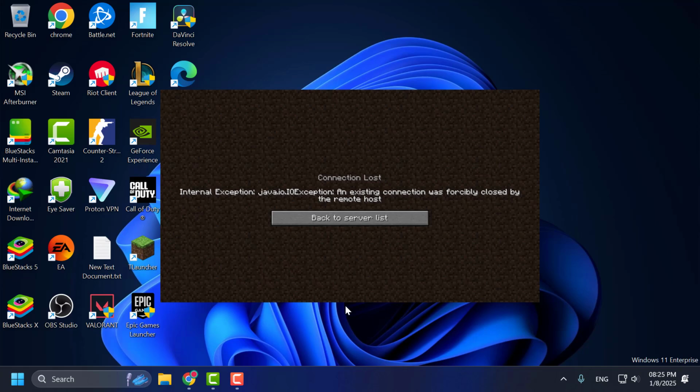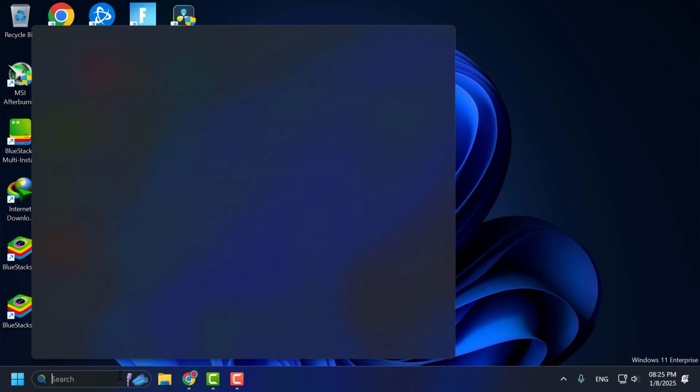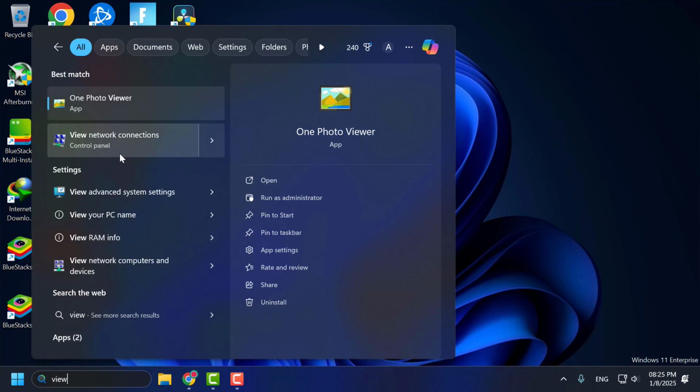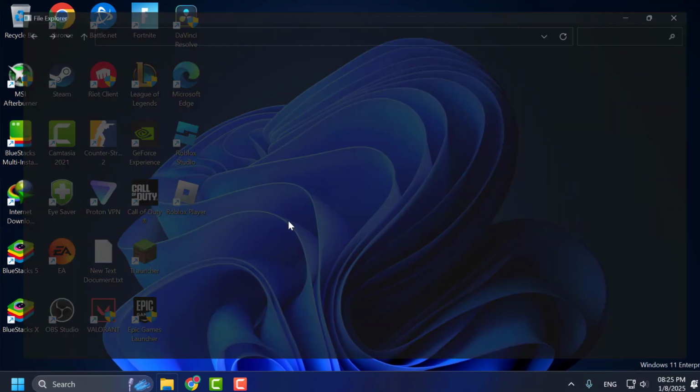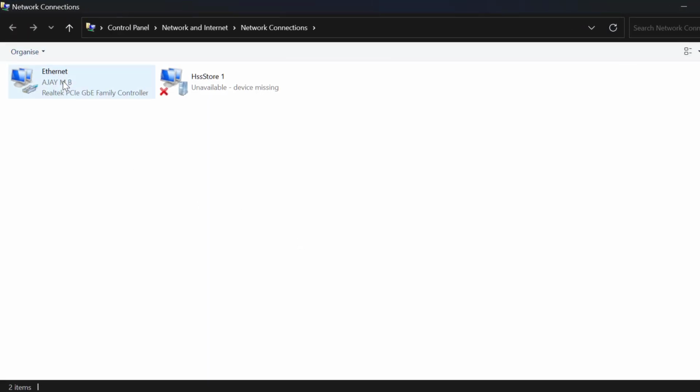Today we are going to see how to fix Minecraft "an existing connection was forcibly closed by the remote host." Let's fix it, guys. You just need to go to the search menu and type "view network connections." Click on open. You just need to right click on your internet connection.